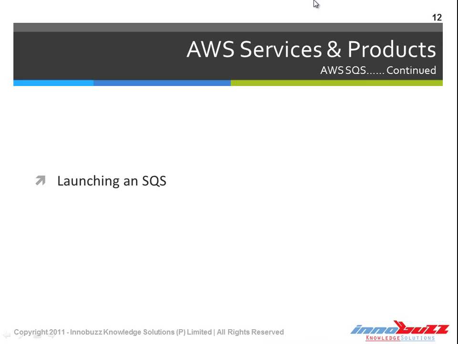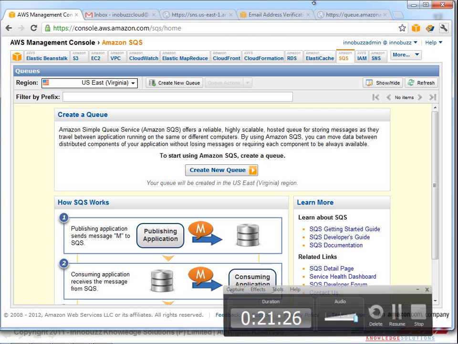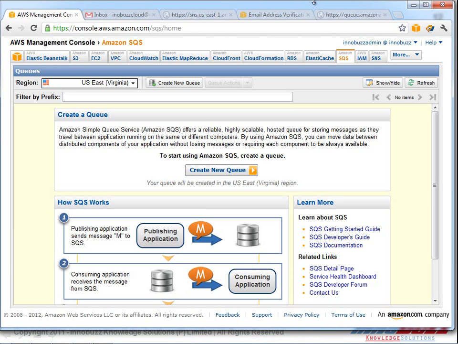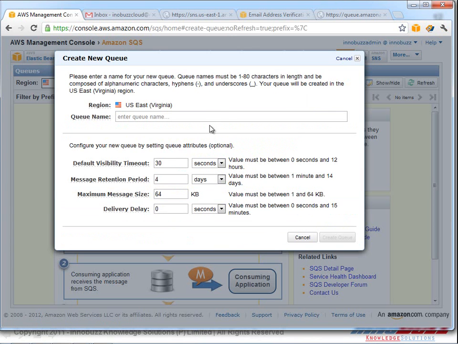Let's log into our AWS Management Console and see how we can launch a new simple queue. We go to the Simple Queue Service console and click on create new queue. Let's give the name Innovus Cloud. The default visibility timeout, for how long it has to be visible, is 30 seconds by default. The maximum retention period can be set up to 14 days, and the maximum size is up to 64 KB for any text format.